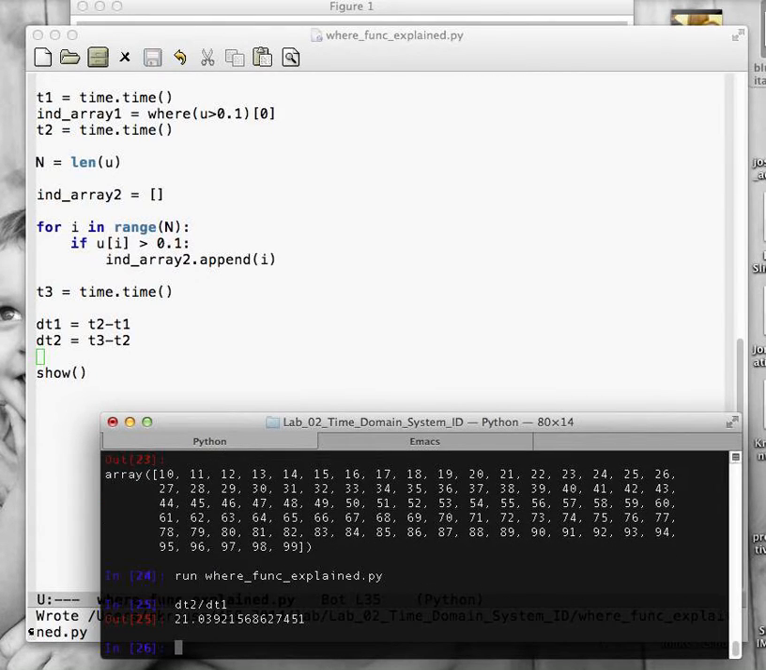It's roughly 20 times faster to do the where function than to do my own for loop with an if statement inside of it, where I have more chances to make mistakes anyways. So the where function is your friend when you're trying to test for a condition like this, but you want to test over an array.